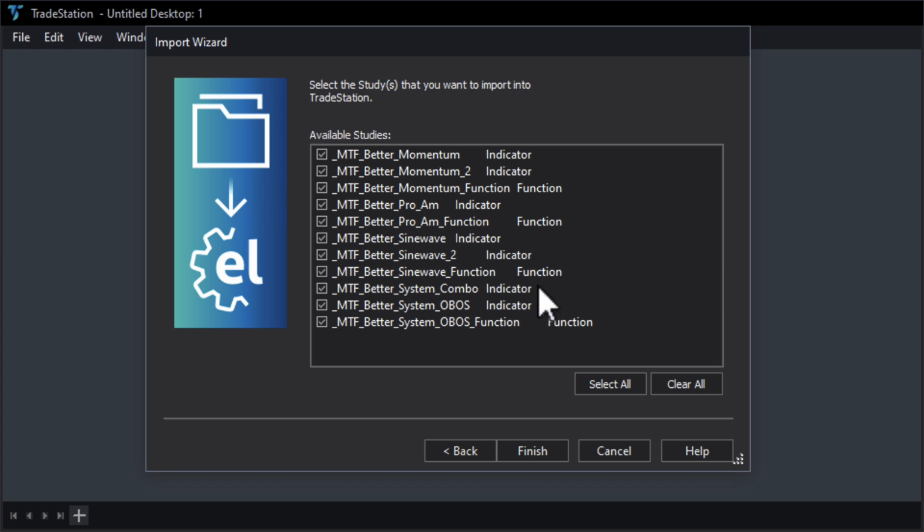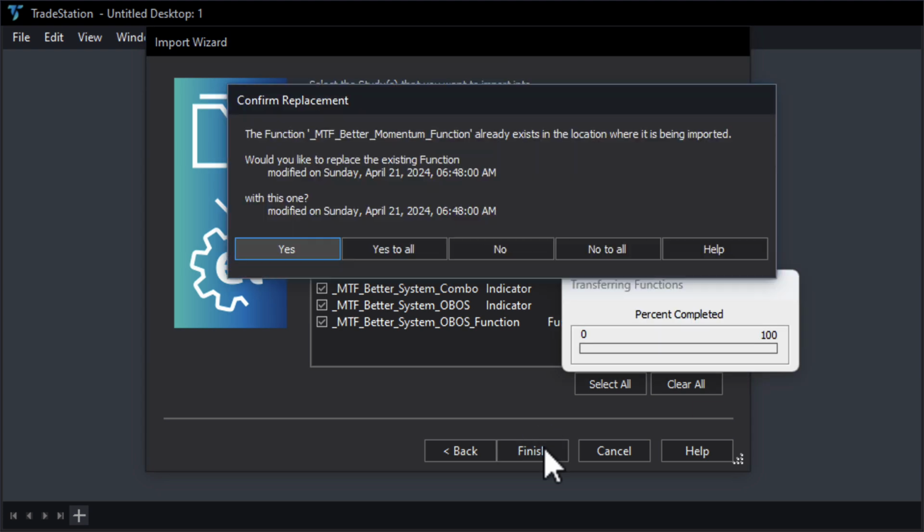These are just included for legacy purposes. There are some old indicators that if we didn't include these files would be broken. So we've chosen to add those to the installer just to make sure that everything from previous versions continues to work. But new subscribers should ignore these. These are just there for legacy purposes. And then we click Finish.